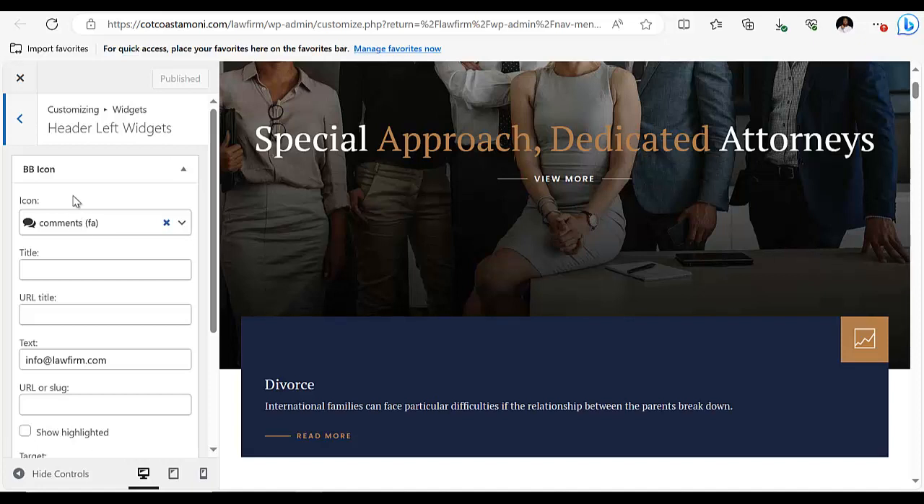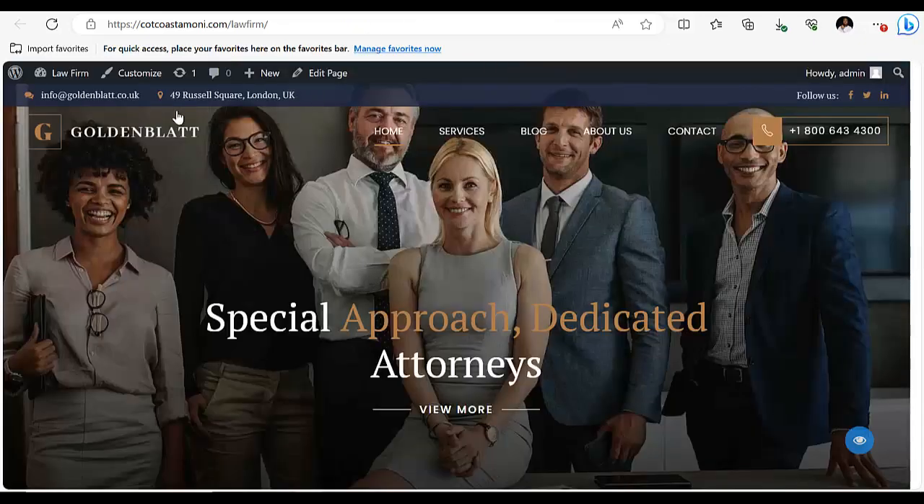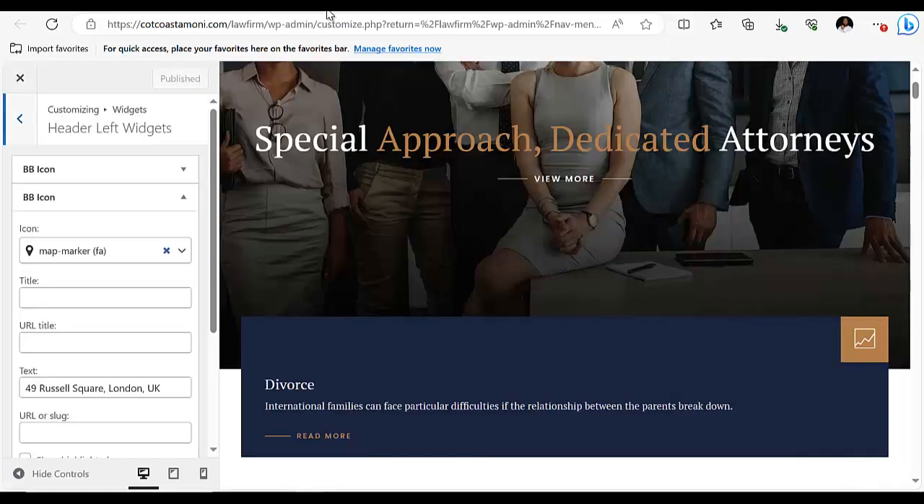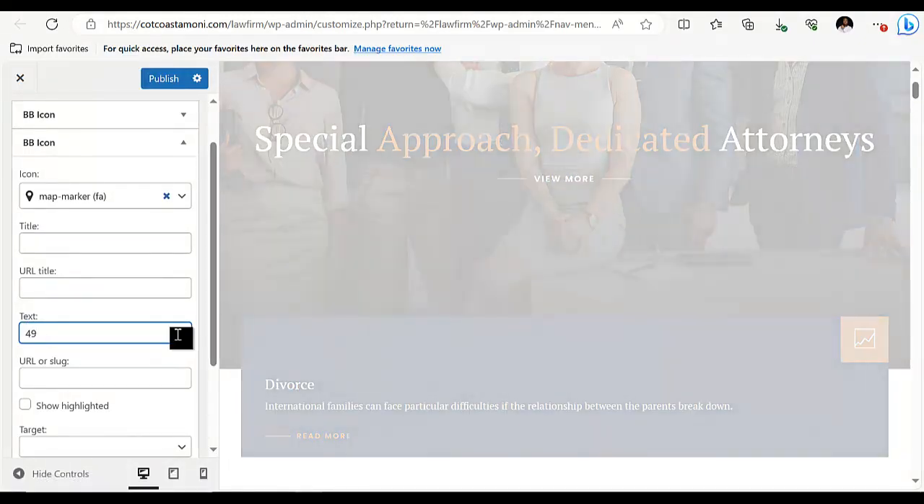Then I come back, minimize this, come to the second one. The second one is the address, which is showing here. You can see the address here: 49 Rosette Square, London, UK. You can also change the address. If I wanted to change the address now, I can say 49, Lagos, Nigeria. Okay, Lagos, Nigeria. And I publish.